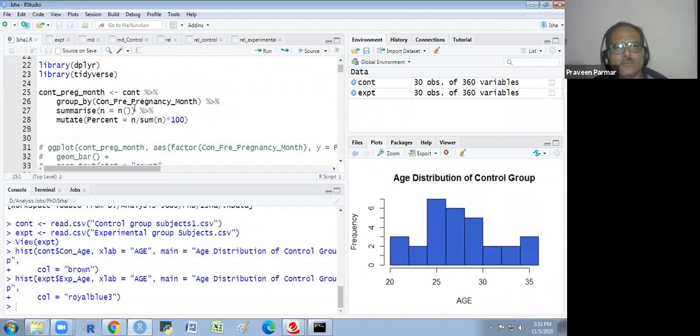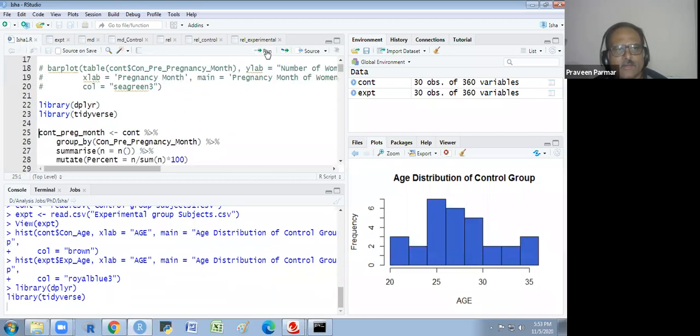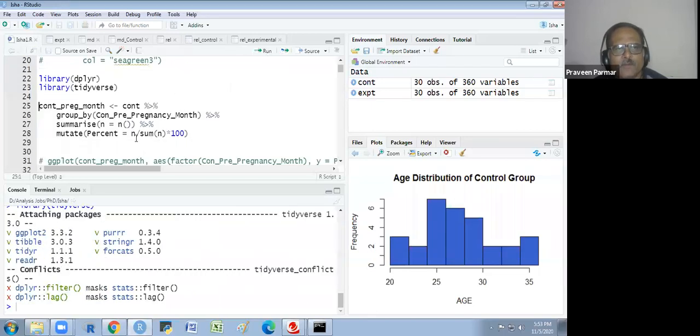Then I do some grouping activity of the data, which we learn in our next chapter. I grouped by the pre-pregnancy month, summarize how many there are, and mutate them into percentage. I am making another column, which is percent. So you see there is 61 of 360.